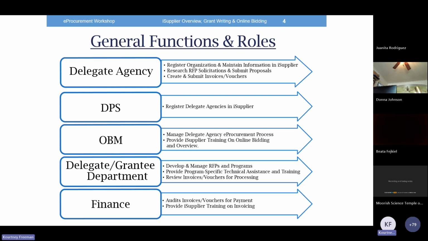We then have our finance team. They are responsible for all of the audits after invoices are approved on the department side. The finance team is responsible for doing the next level review of those invoices and the invoices for payment. But they also will provide the iSupplier training for the invoicing process.